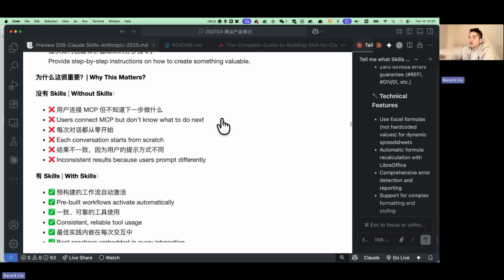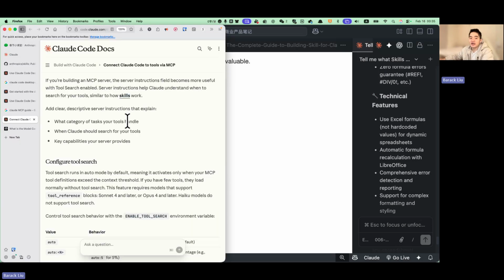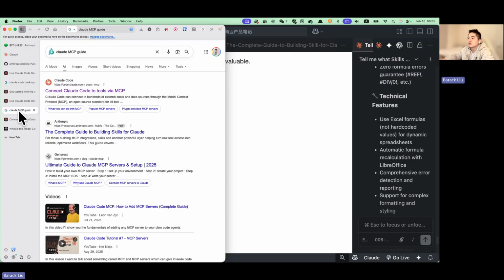Oh, I think I shouldn't wait for next week, since skills and MCP, these two things, are tightly related. I guess, yeah, the Claude MCP guide.